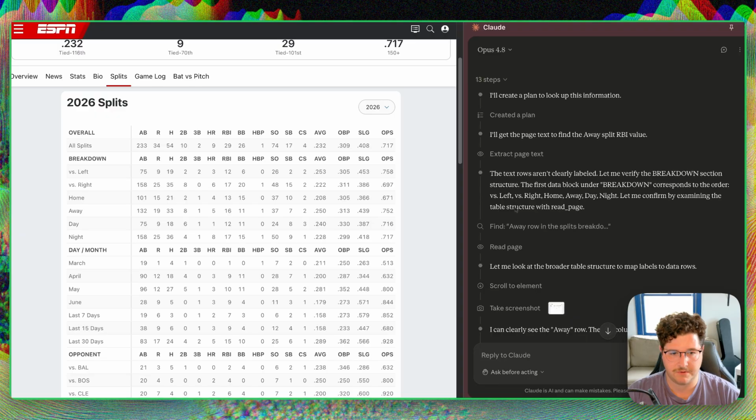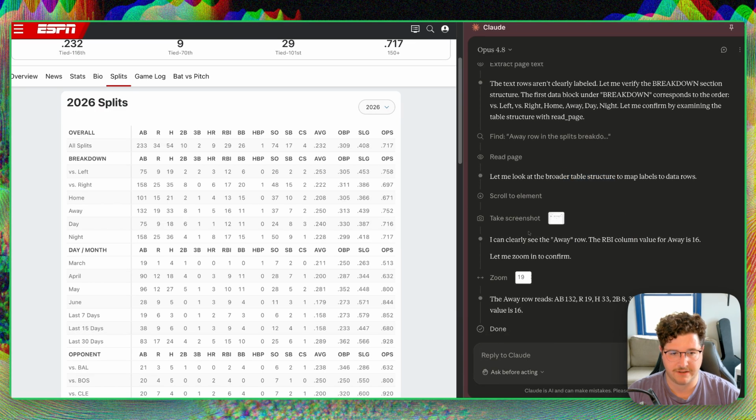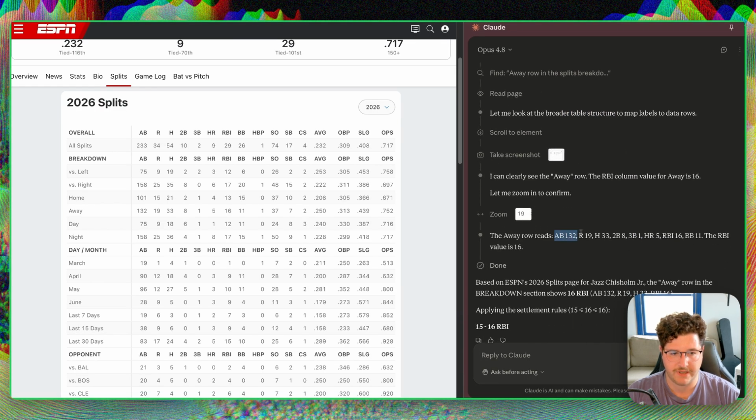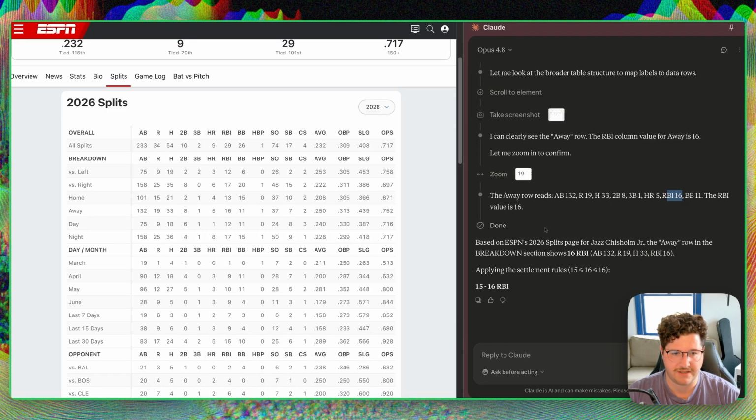Those are not labeled. Let's look at the broad table structure. I can clearly see the away row. The away row reads RBI 16. The RBI value is 16. Based on the splits page, which is exactly the page, the table, and the specific part of this table that we mentioned in the settlement prompt, we can see that the RBIs in the away row show 16. And so this right here is our final outcome.